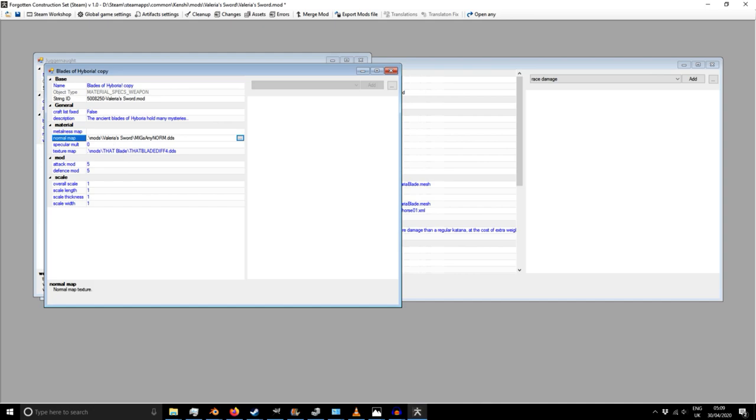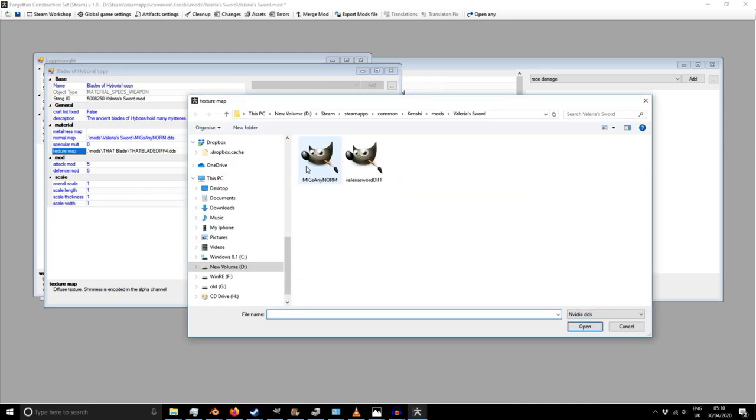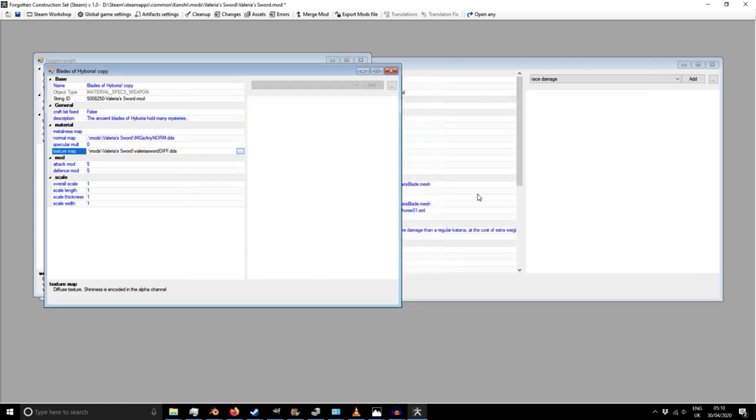Now the root of Valeria's sword is in my mod folder. This mod will not be dependent on that blade so long as I don't have any crossover files. Here's another crossover file. That blade diff 4. We definitely don't want that this time. We'll stick with Valeria's sword diff. Thank you very much. So now we have our custom UV map, diff map, and a generic blue square for our normal map, and a few modifiers here. But we're not going to call this Blades of Hyboria. We're going to call this Blade of Valeria.